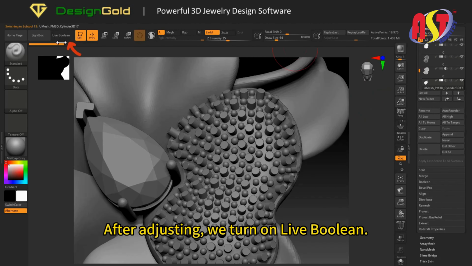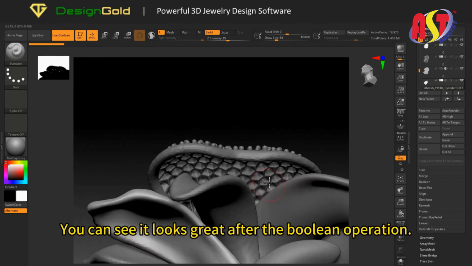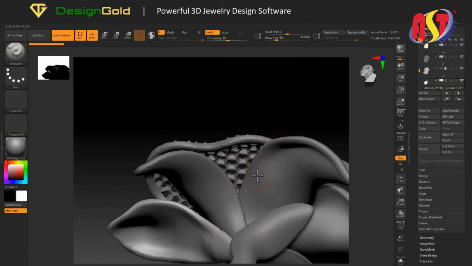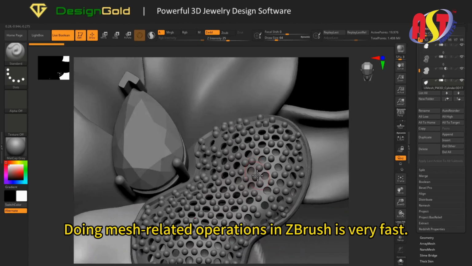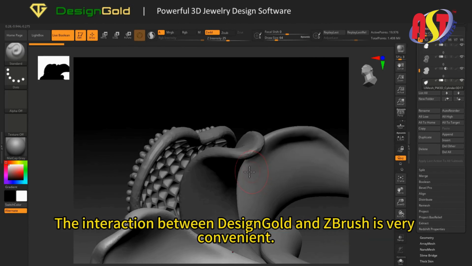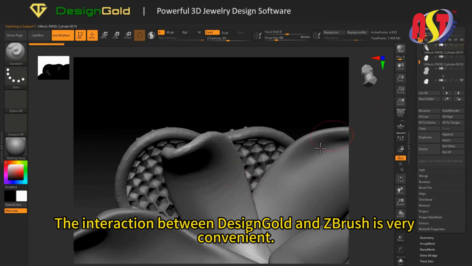After adjusting, we turn on Live Boolean. You can see it looks great after the Boolean operation. Doing mesh-related operations in ZBrush is very fast. The interaction between Designgold and ZBrush is very convenient.